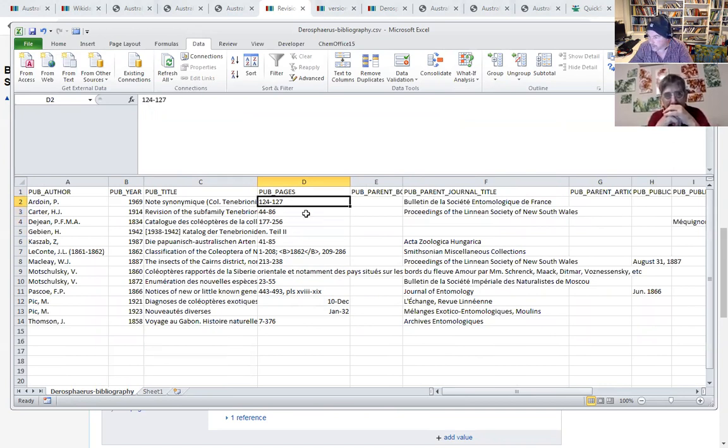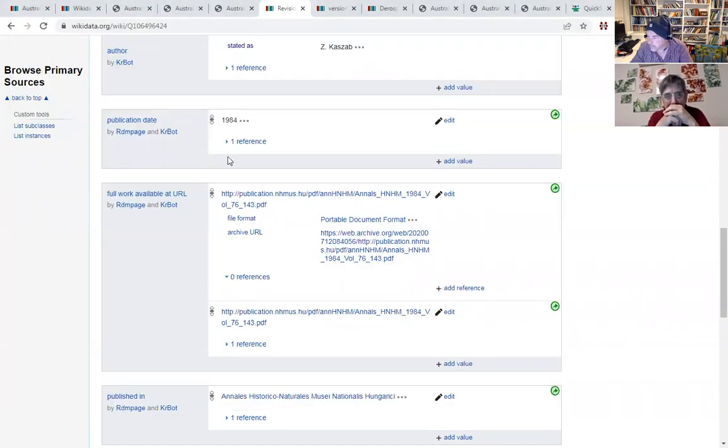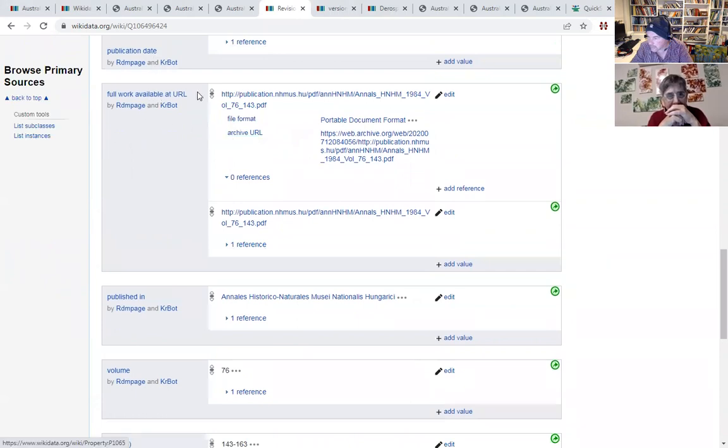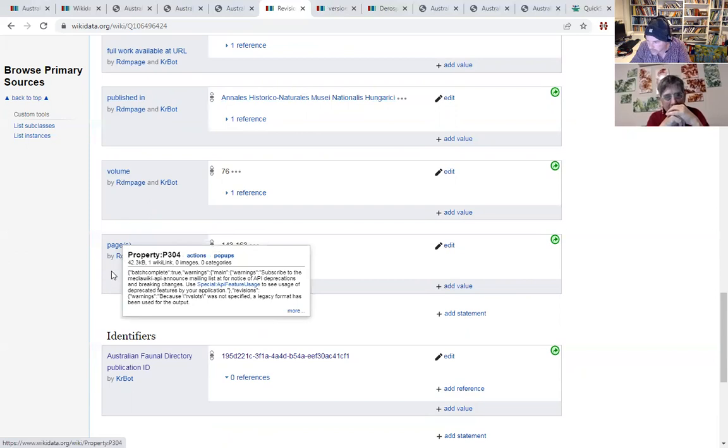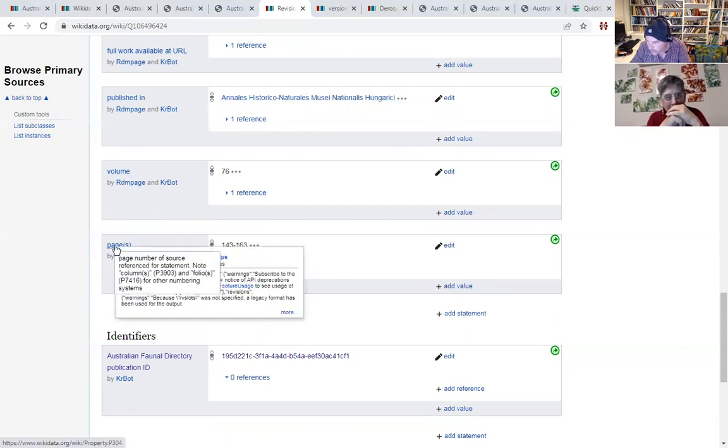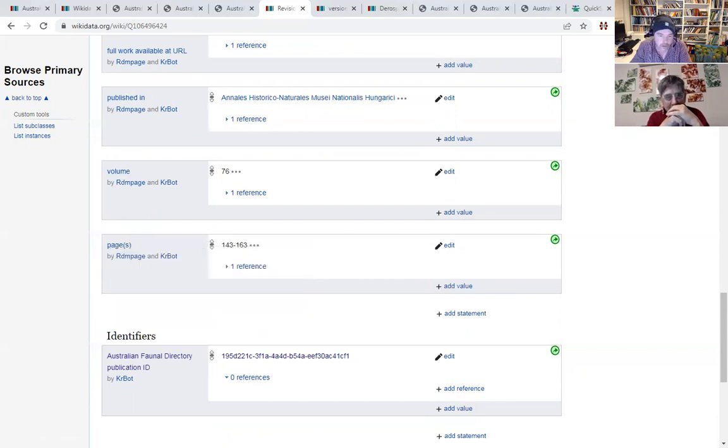We should use them. Okay, so page, I don't know what the code is for, wait, we're up to here. We've done publication date, full work available at. No, so we don't bother. No, you're not going to get that. Published in. So this is possible once we've matched the parent one. The parent, yeah, we haven't matched the parent, so we won't be able to do that yet. Volume and pages. Okay, so pages is simple. So this is P304. Yep.